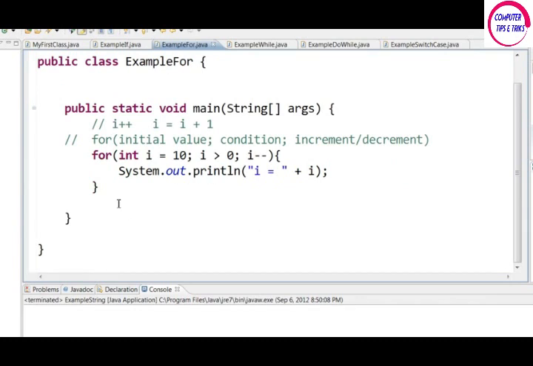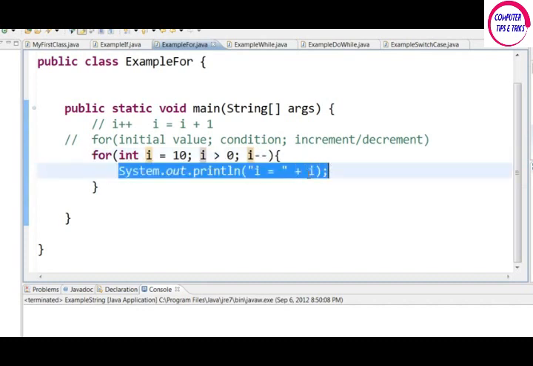Then we learned the for statement. A for statement has three parts. First is the initial value, then the condition. The condition must always be true for this for to be executed, and then the incrementer or decrementer. So in this case, I am going to print the initial value of i equal to 10. So it will check, is 10 greater than 0? Yes, it is greater than 0. Then it will go and print out i equal to 10. Then the next time it comes over, it will reduce the value of 10 by 1.